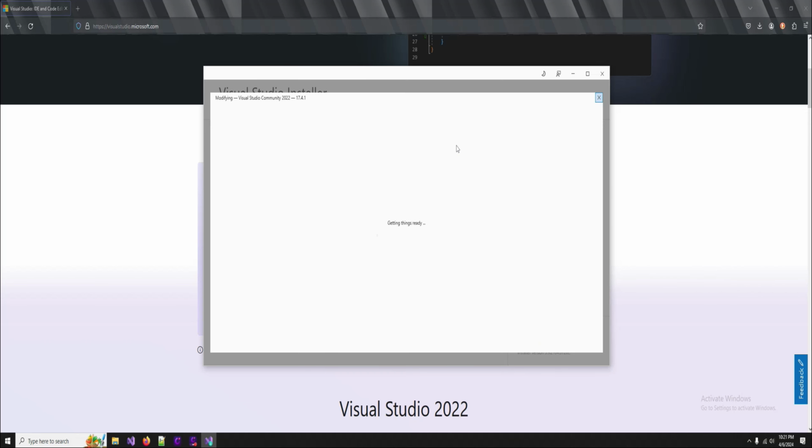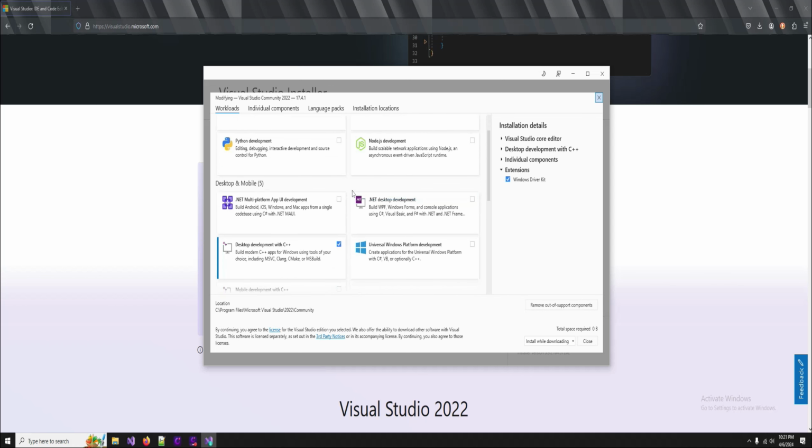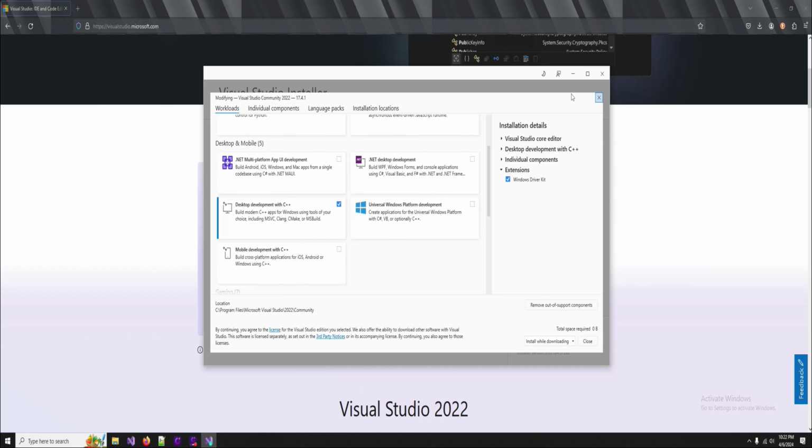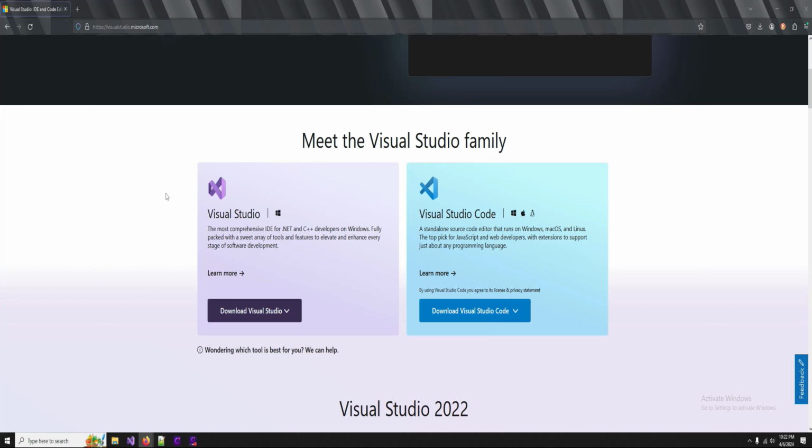When you first run the installer, you should get something like this. Just go to Desktop development with C++, and select that one. Then somewhere around here, you should get a download button. Just download it and you should be good. Now we have all the tools ready for our next video.